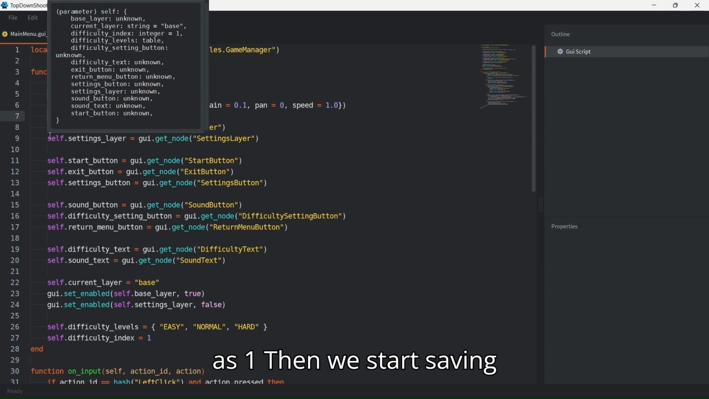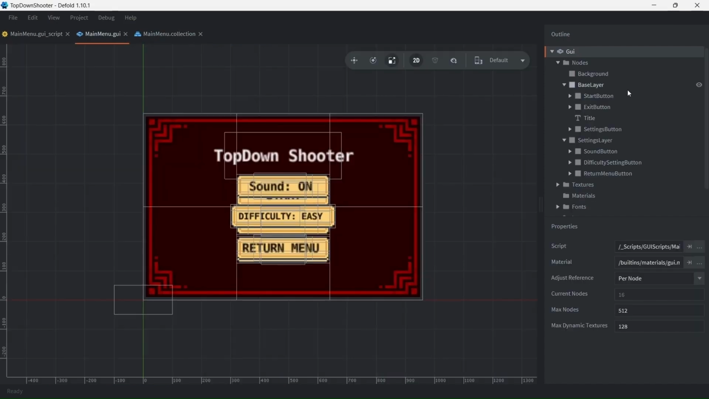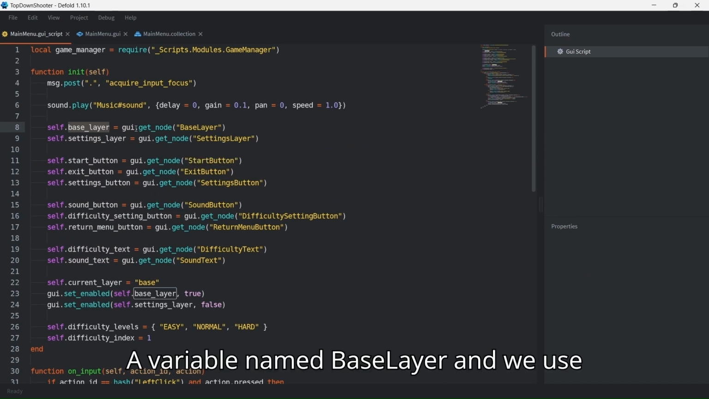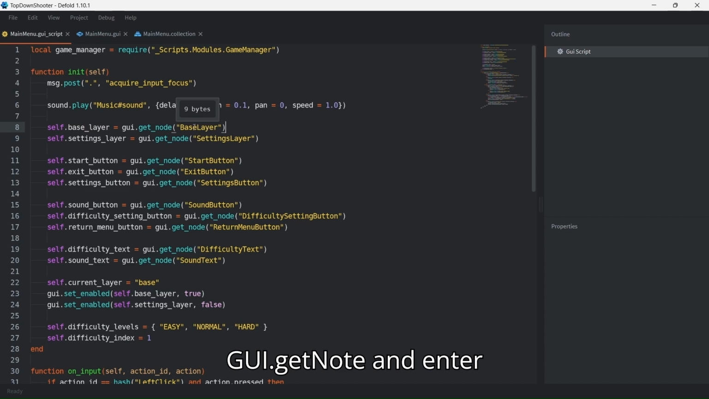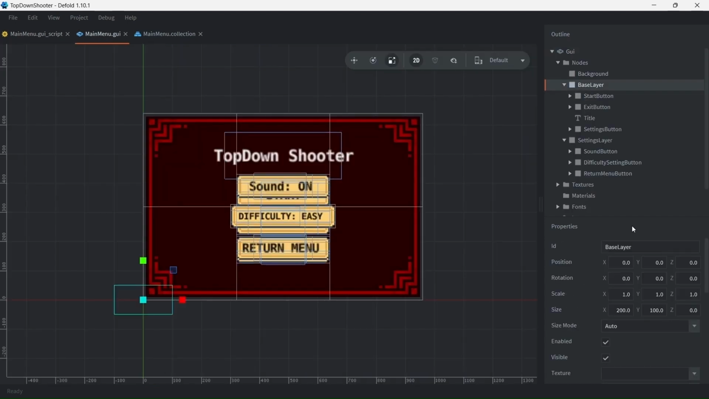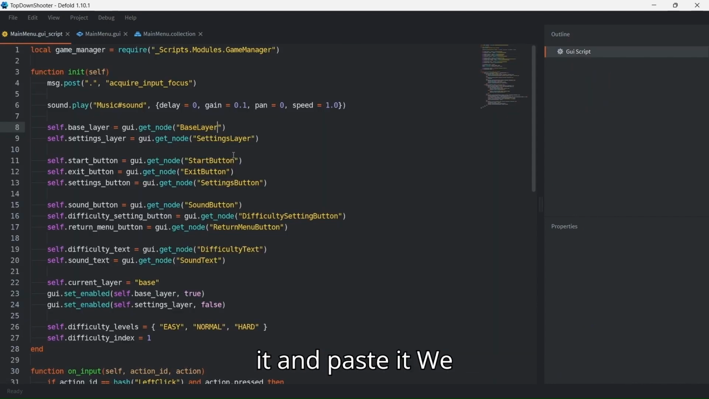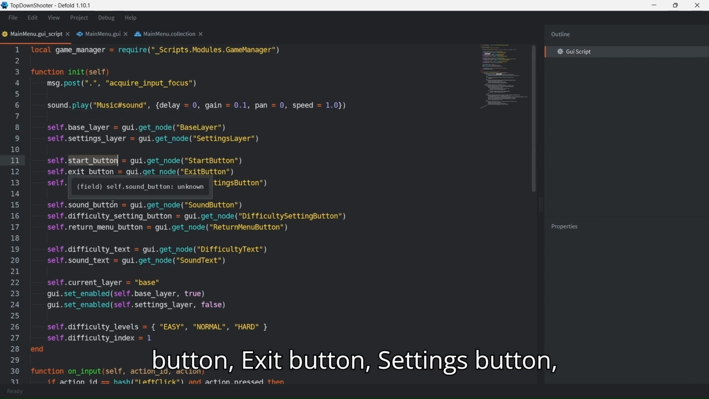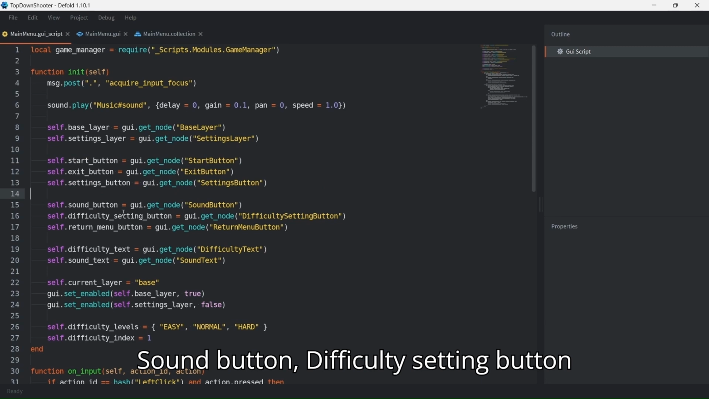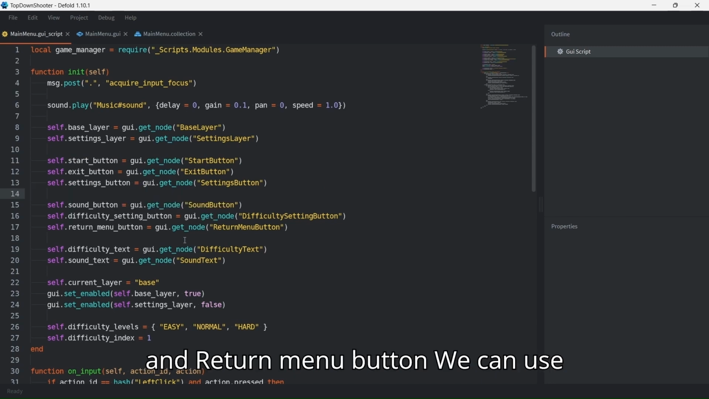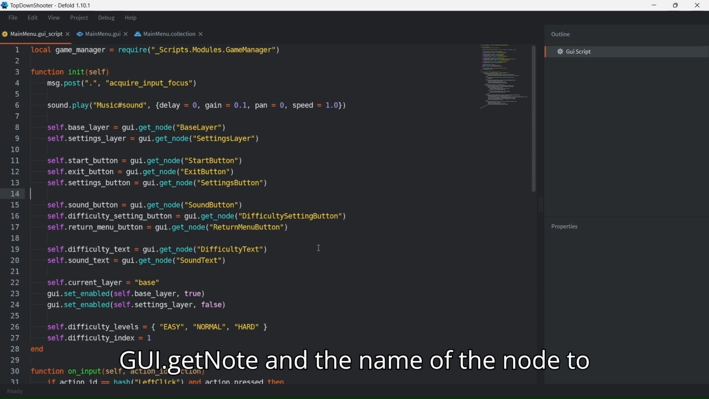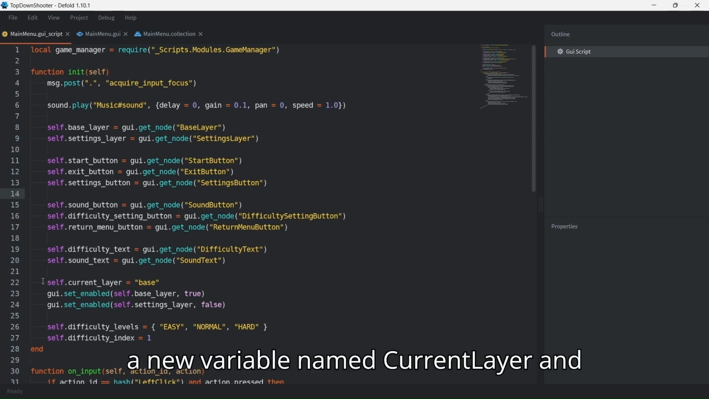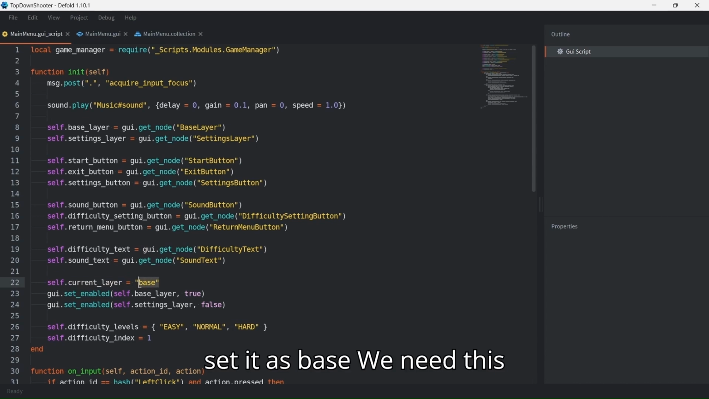Then we start saving the nodes of the main menu. On our self table, we create a variable named base layer and we use gui.get_node and enter base layer here. You need to use the same name you have here, so you can copy it and paste it. We do the same for settings layer, start button, exit button, settings button, sound button, difficulty setting button, and return menu button. We can use gui.get_node and the name of the node to get the nodes. We also get the difficulty text and sound text. Then we have a new variable named current layer and set it as base.